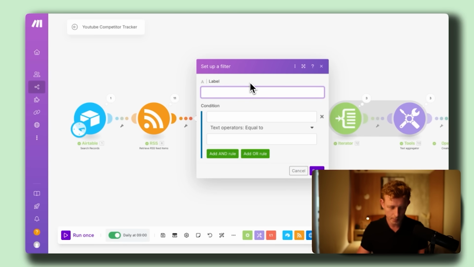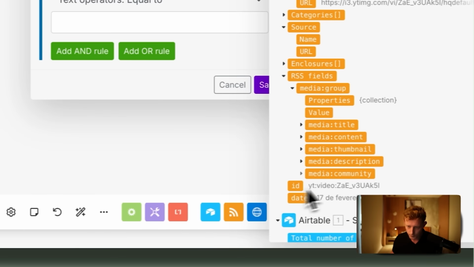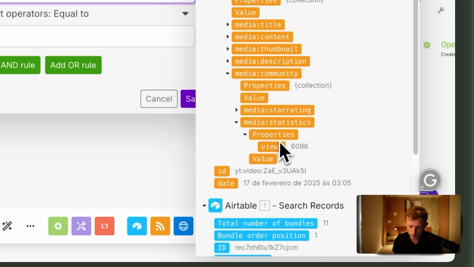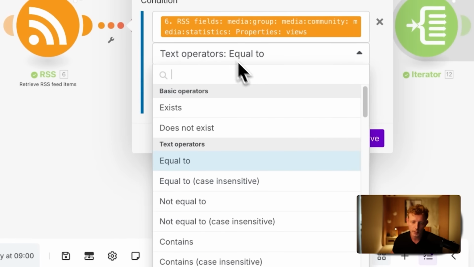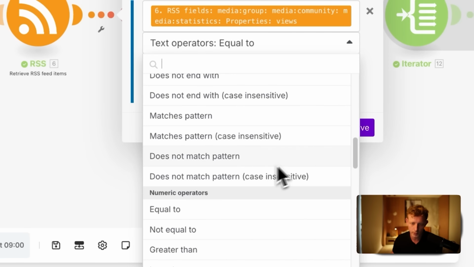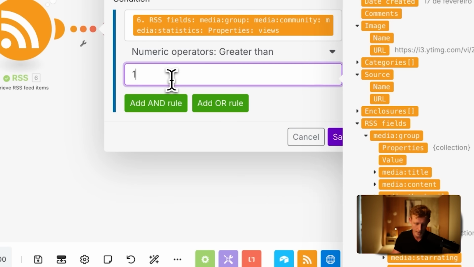Now the label is just to name it, so we can say 10,000 views. And here we can set up the condition. Of course, we have to add in the variable from the RSS module with the view count. So again, we look that up, which is going to be here, media statistics. Always important to select the right value here, because if we select properties, it's not going to work. We have to select views. Then we can define the condition, and you have lots of options available. In this case, it's a number, so we go with the numeric operator, greater than, and then we add 10,000.